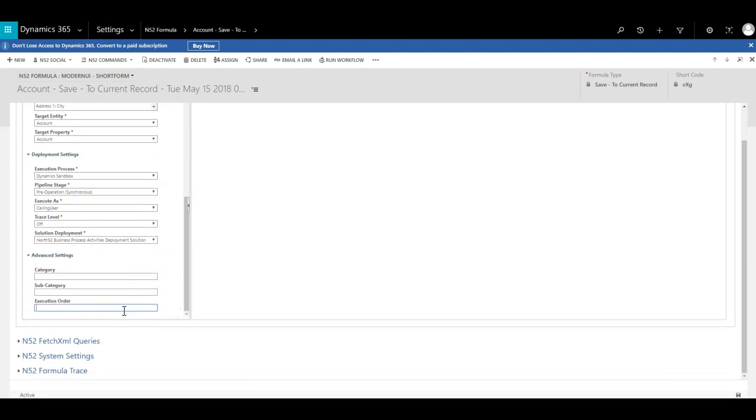If you have multiple formulas triggering on the same event at the same step in the execution pipeline, you can order their executions here if you need to. Just note, this won't override the standard execution pipeline. Setting a post-operation formula to 1 and the pre-operation formula to 2 won't make the post-operation formula execute first. The category and subcategory fields can be used to add additional identification tags to your formulas for logical grouping.